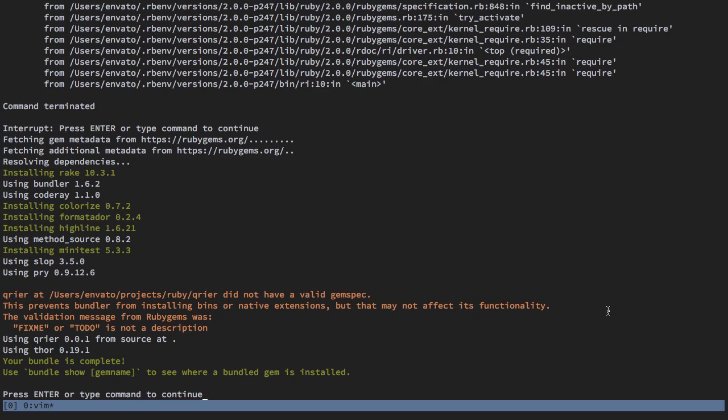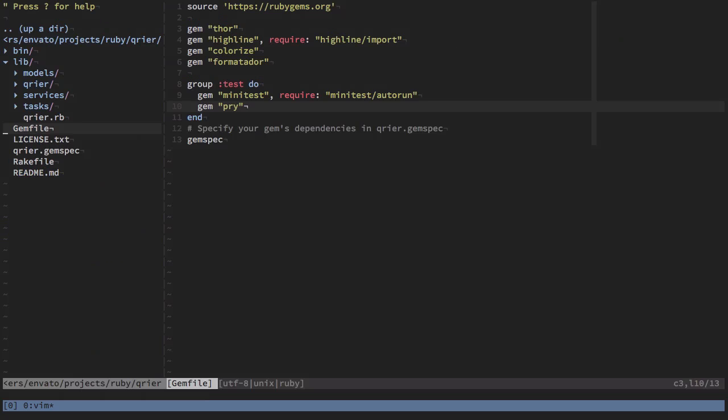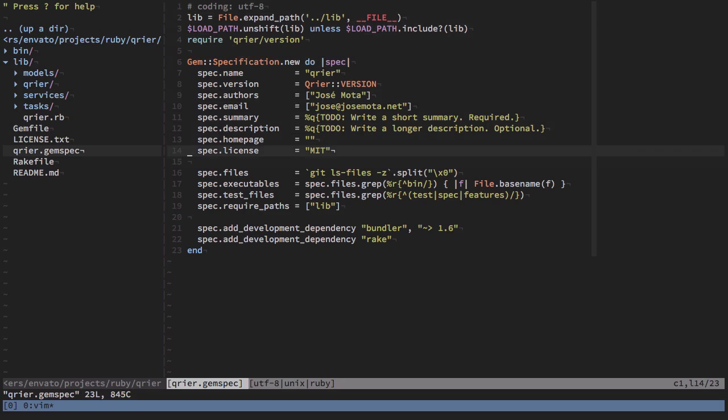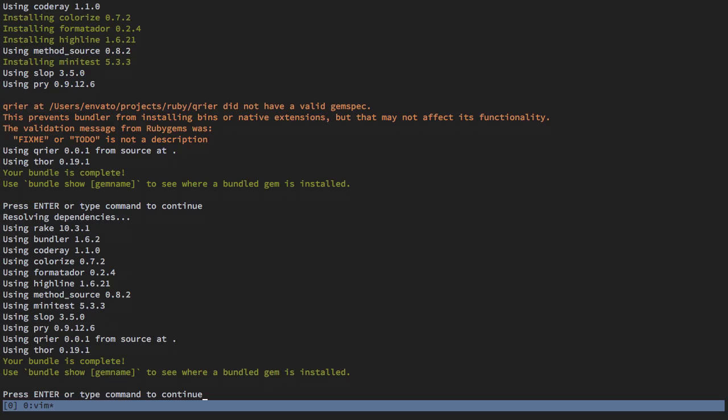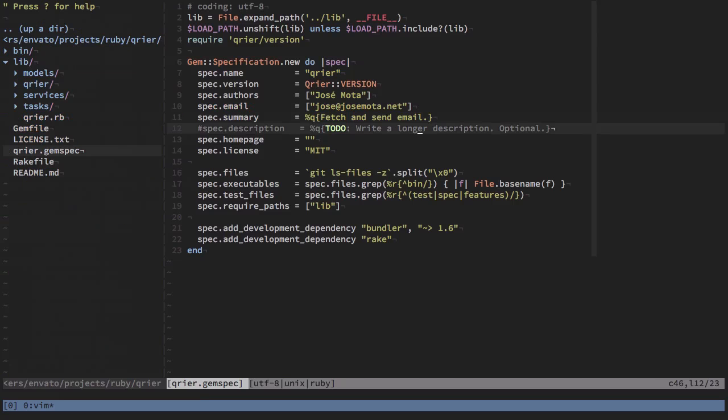Okay, you can see that yellow message here. This is a validation from RubyGems that tells us that a to-do string is not actually a pretty description. Let's go to the gemspec really quick and let's comment the description here. We're not going to deal with that just now. I'm just going to change what's inside the summary. I'll type in fetch and send email. Okay, that looks about right. Let's type in the bundle command again and see if the error shows up again. And it does not. Okay, we can move on now.